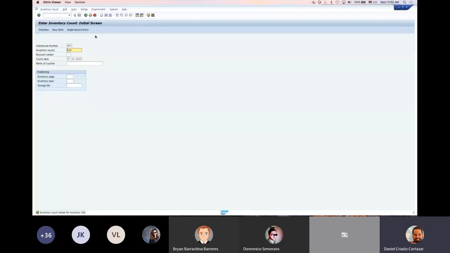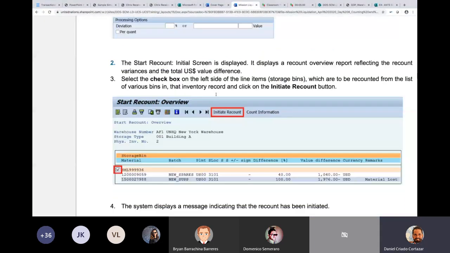So we go to the system. Remember, we are going to recount again. LI14 to start a recount. And the warehouse number is the same. The inventory record doesn't change. It's 106.